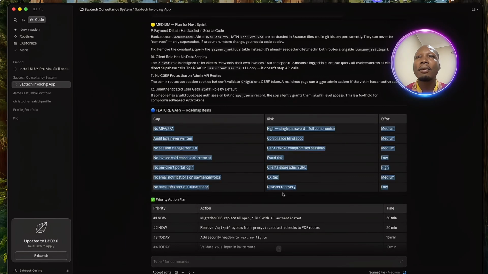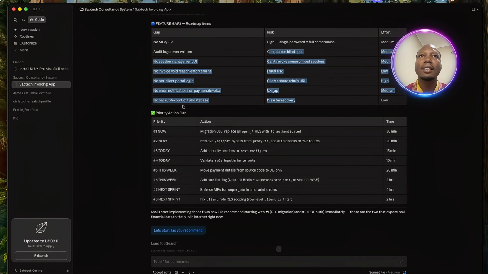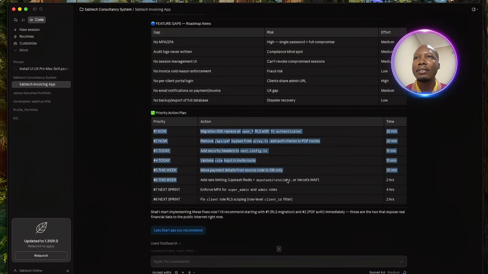It summarizes all the gaps here, as you see, and the risk you're facing. High risk, single password equals full compromise. A lot. If you have done vibe coding, you know what it means. Then the priority action plan. This is what it plans to do for me, and it will even give me the time. This will take 30 minutes. This will take 20 minutes. So you can go ahead, try one by one.